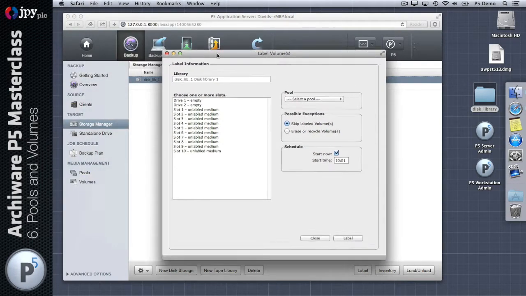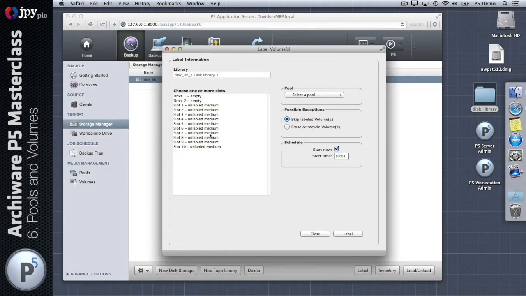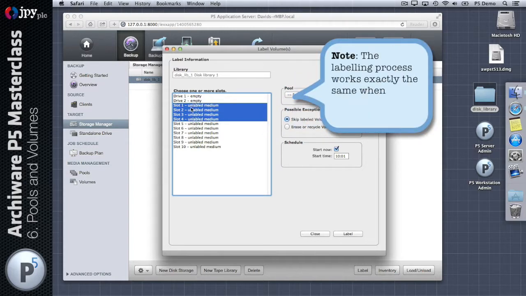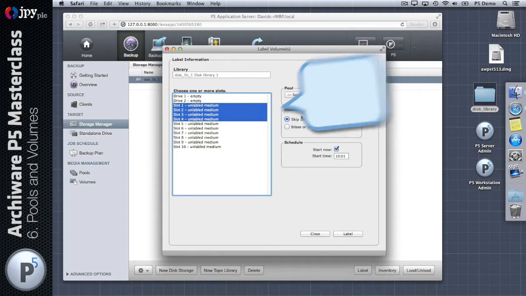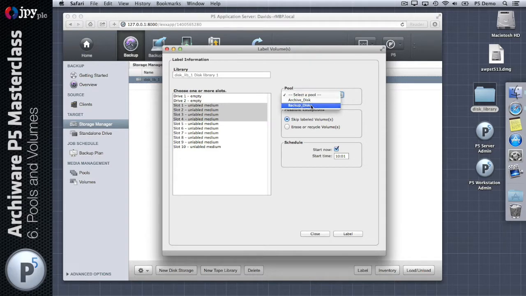And now we get a view of our disk library, which you'll remember from the earlier video has 10 slots available in it, which means we can have up to 10 files in the disk library. And we simply choose the slots that we want to label. So let's say we want to do slots 1 to 4, so I just held down shift and clicked on slot 4 to select everything from the first selection to the thing I clicked on, and we're going to choose backup disk as the pool.